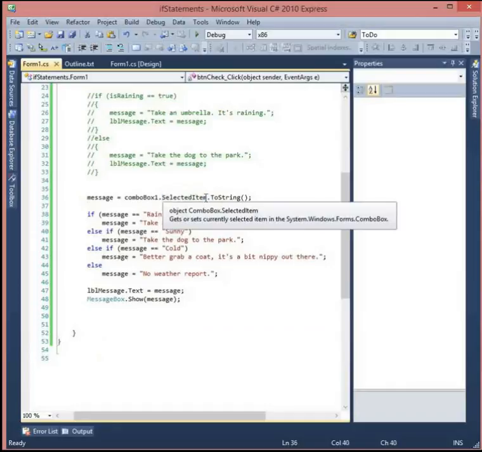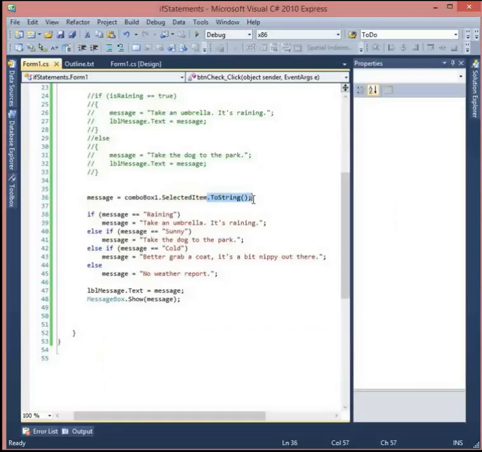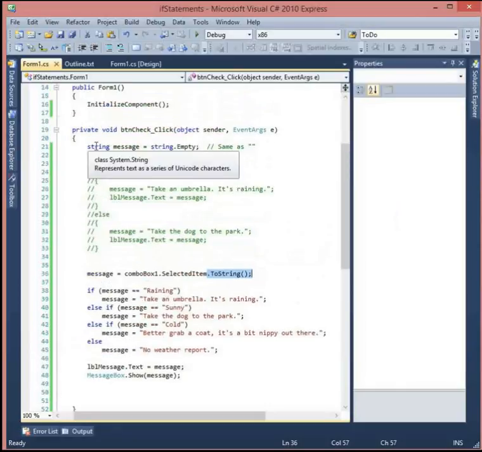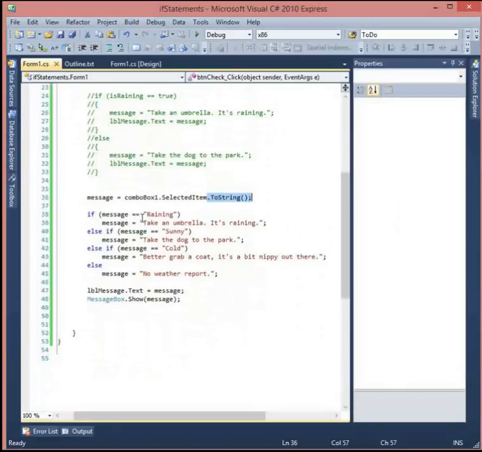And once we get that, then we use this to string method to convert it to a string, right? This only takes a string. So we have to convert it to a string in order to assign it to this variable, right? So we're going to get whatever is selected, convert it to a string, and assign it to this variable called message, which holds a string, only holds a string, right?